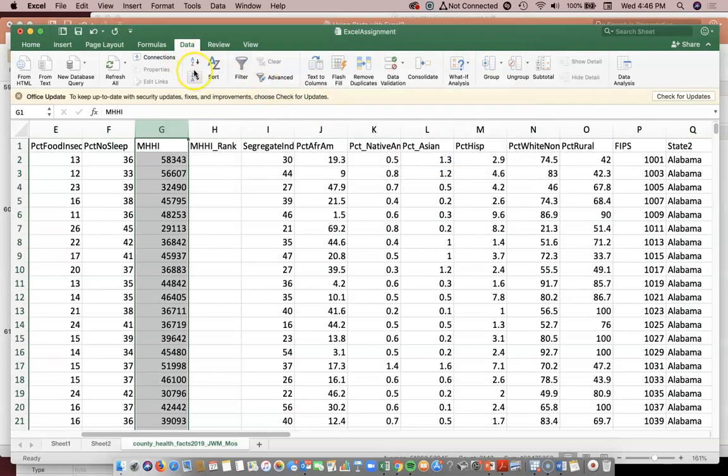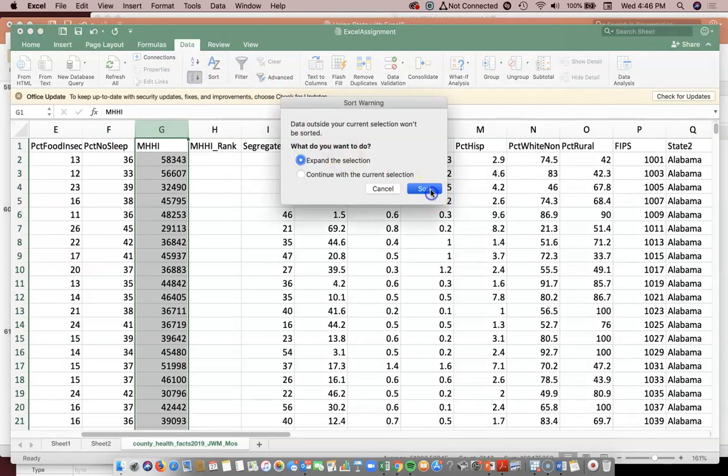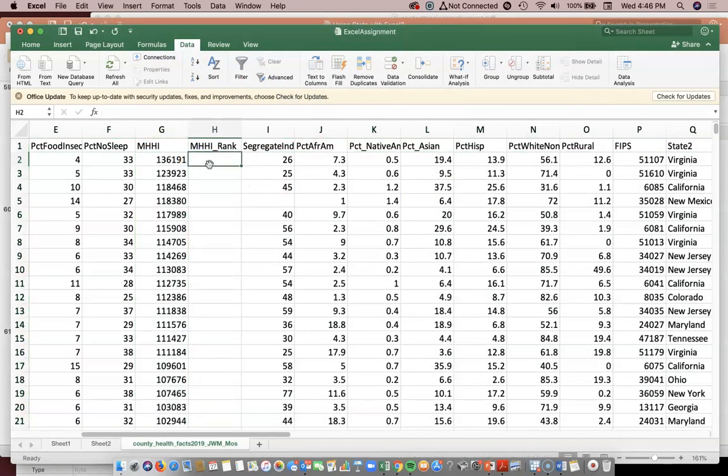I'm going to use the arrow instead. You can do it whichever way you want, but here's our wealthiest county in the United States, number 1. And then I'm going to type an equal sign, the cell above it, plus 1. And then I'm going to copy this and paste it. I'm just showing you, this is a quick, easy way to make this go.